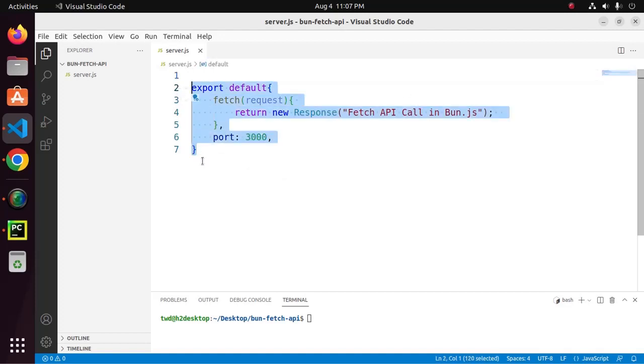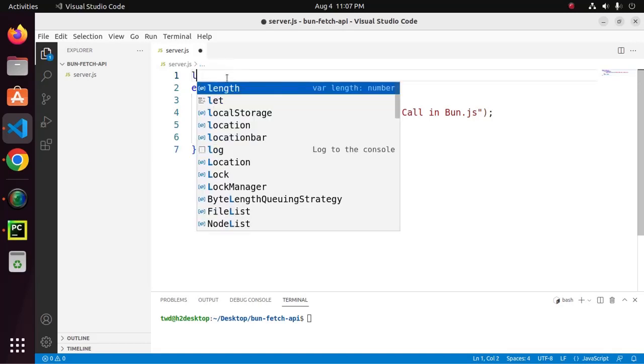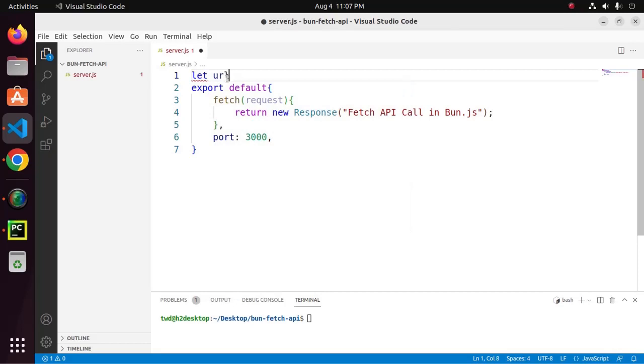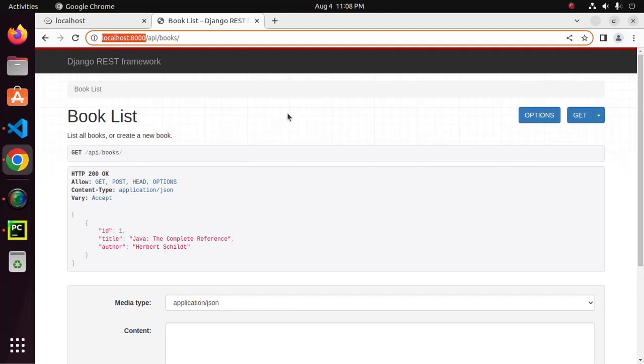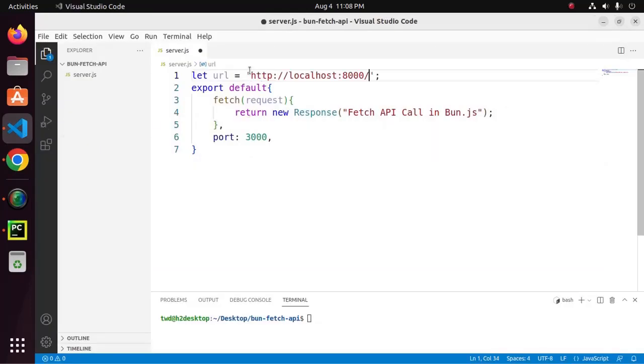At first, create web server using Bun.js. Okay. And then define variable, name it URL. Now assign a value of the URL. It will be the root URL of your backend server. This is my backend server URL. Okay, and then update this code.